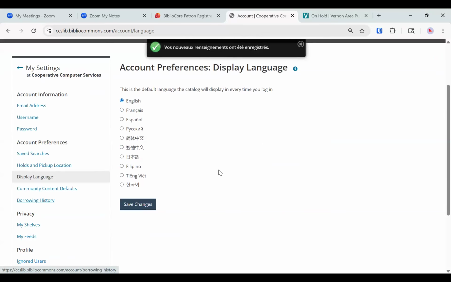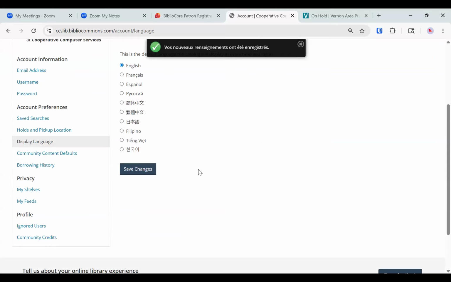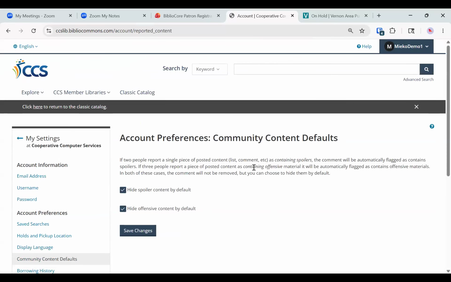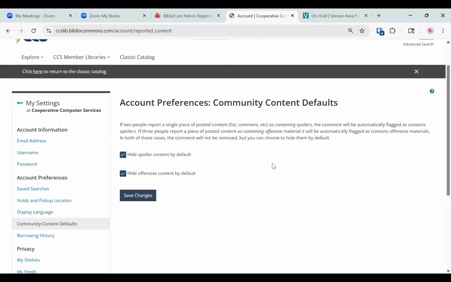Okay, let's go back to the last handful of settings I want to show you, which are tied to privacy and visibility of content. So the first one is community content defaults. Earlier we were talking about how offensive content is flagged. This setting will shadow content that has been flagged as either spoilers or offensive. By default, this content is hidden for users. A user can opt in to display it if they want.